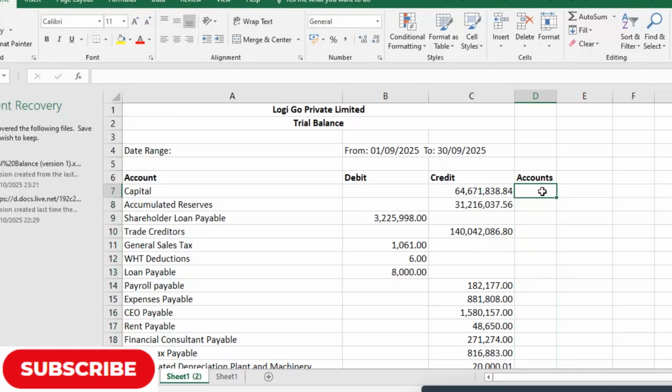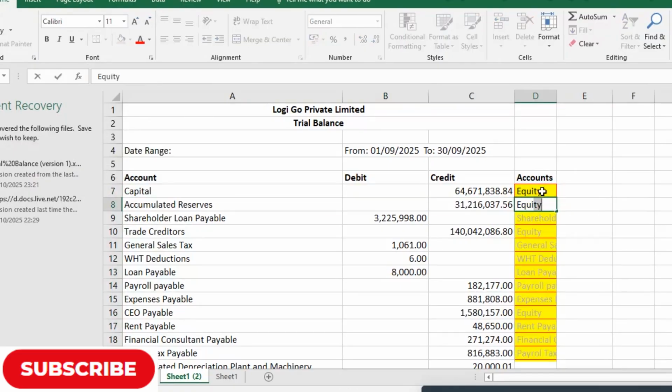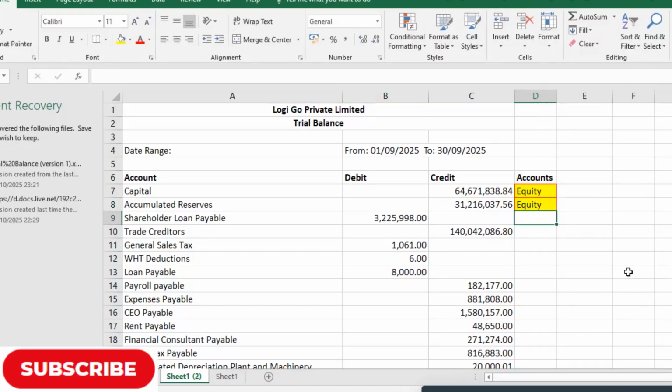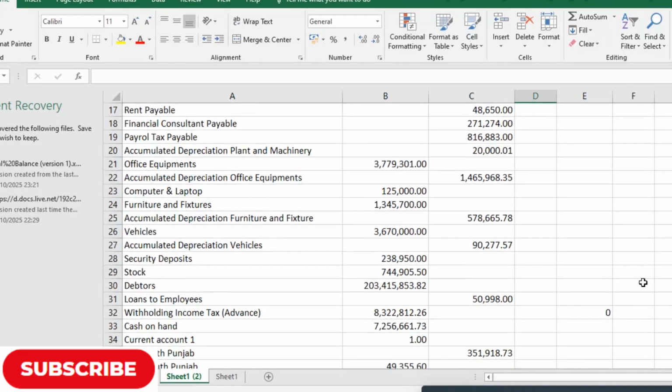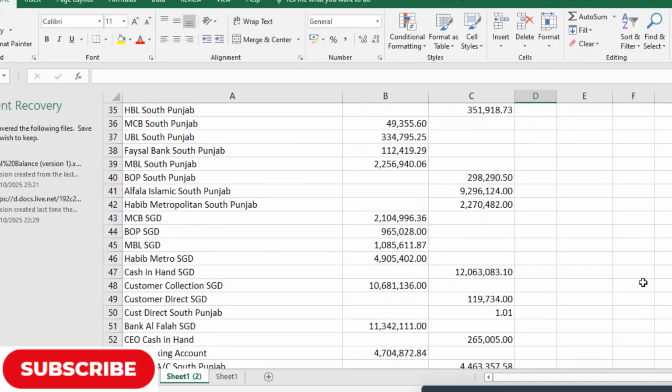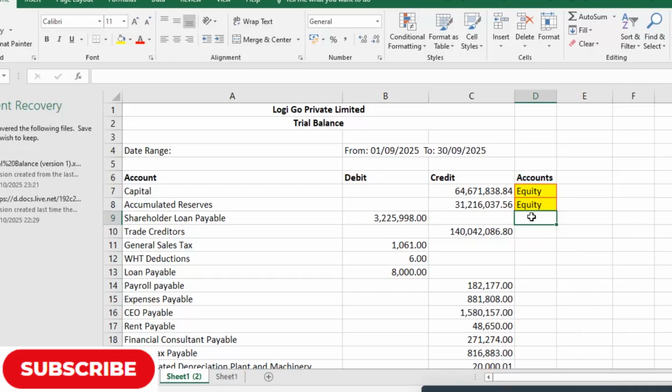Now we will write equity, and this is also equity. Cumulative reserve falls in equity, yes. We'll go down the whole column and apply the basics. There are five account types: equity, revenue, expense, liability, and asset. So this is not going to be very difficult.